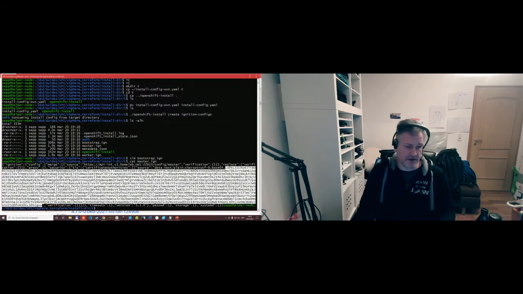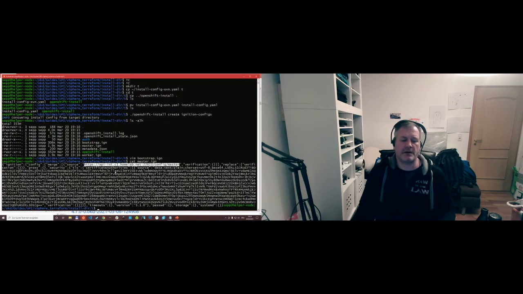What it also contains is the URL that points to the load balancer. And I use this port 22623. This port is, if you see that, it's always the port of the ignition configuration server that is running on the Bootstrap node and also on the control plane.